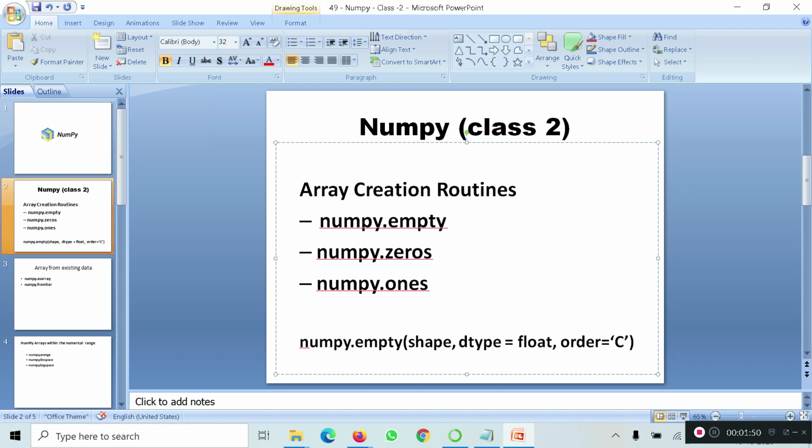Here, shape describes the shape of an empty array, int or tuple of int. Dtype is the data type, the desired output data type. It's optional. And the order: C for C-style row-major array, F for Fortran-style column-major array.